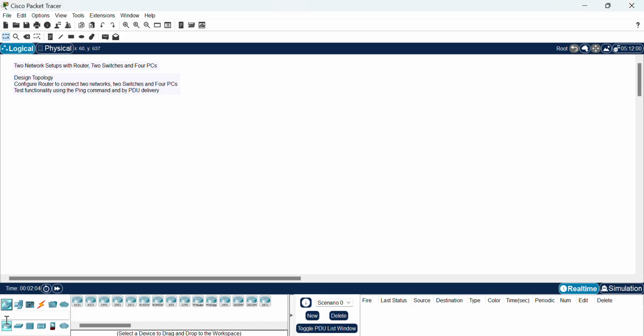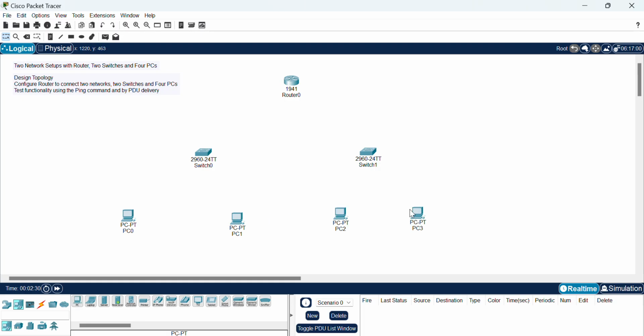Okay, network devices. We select one router 1941 and place it on the canvas. Then the 2960 switch, and we need two switches because we need two separate LANs. And for end devices, we need four PCs, two PCs for each LAN. So four PCs are there.